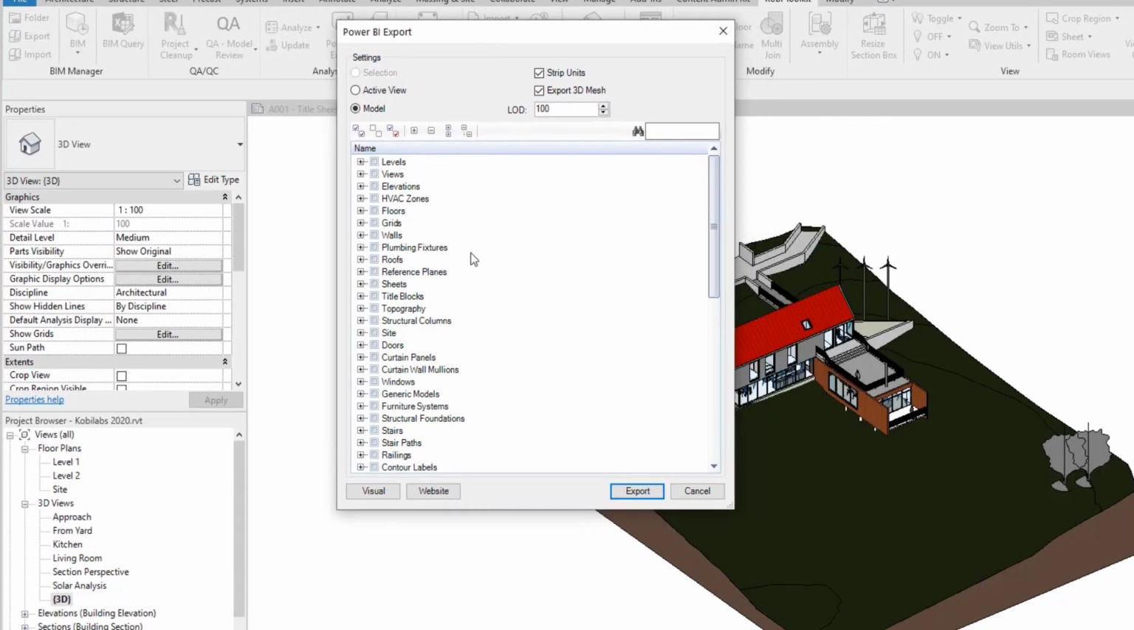Inside this dialog box, we have a few options, like if we want to just do the active view, the model, or whatever we're selecting. We can pick what we want to export out. It's going to export into an Excel spreadsheet. We're going to strip the units out, so we're not going to have an FT or an M. We just want the value there. We can export as a 3D mesh, and we can also specify our LOD, like 100, 200, 300. We're just going to leave it at 100. I can pick whatever I want, and then I would go export here.